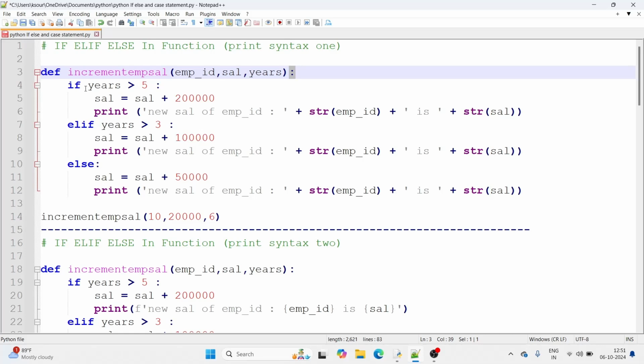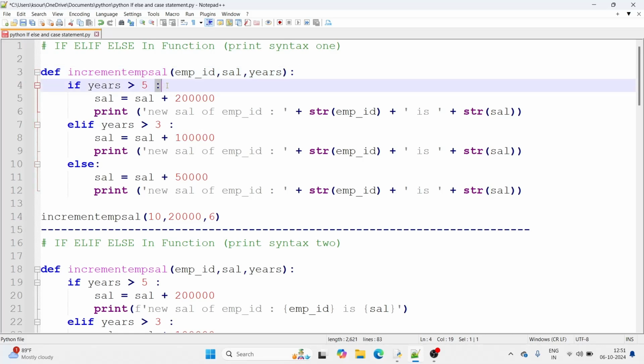So for a function, after the colon the function body starts, with a one tab difference. After the if colon, the if body starts. Similarly for else, after the colon the body starts. This is the basic format, and if you do not keep this indentation proper, it will throw an error. Okay, so let's go to the IDLE shell.